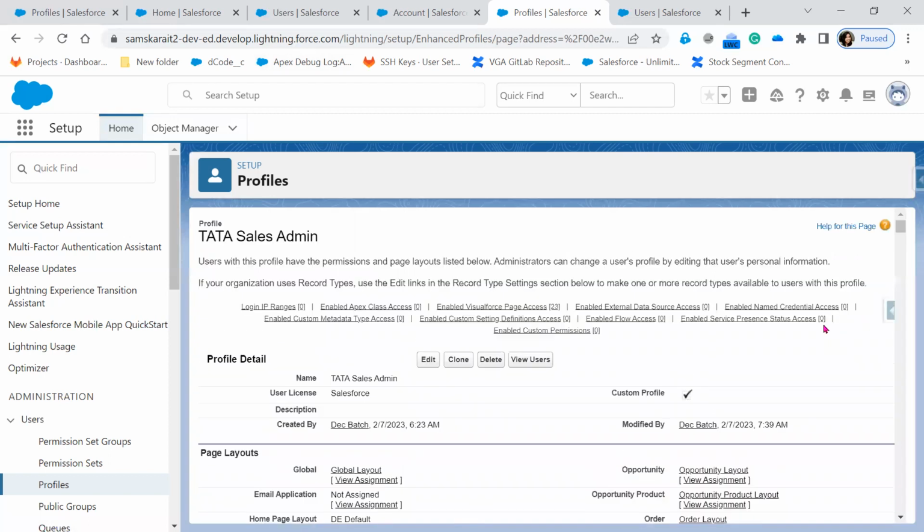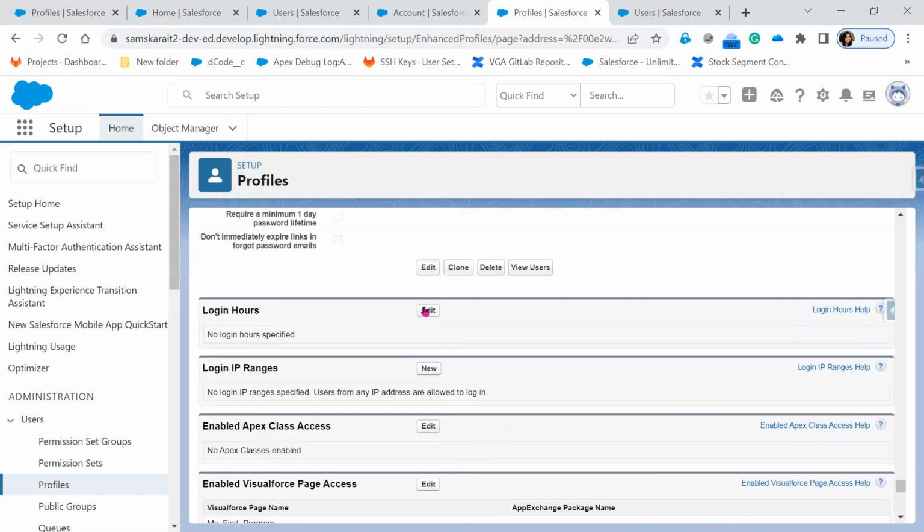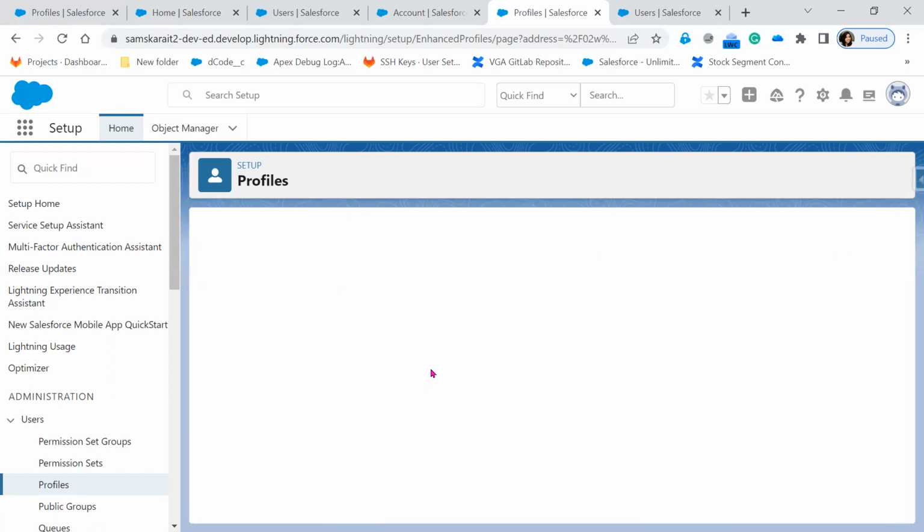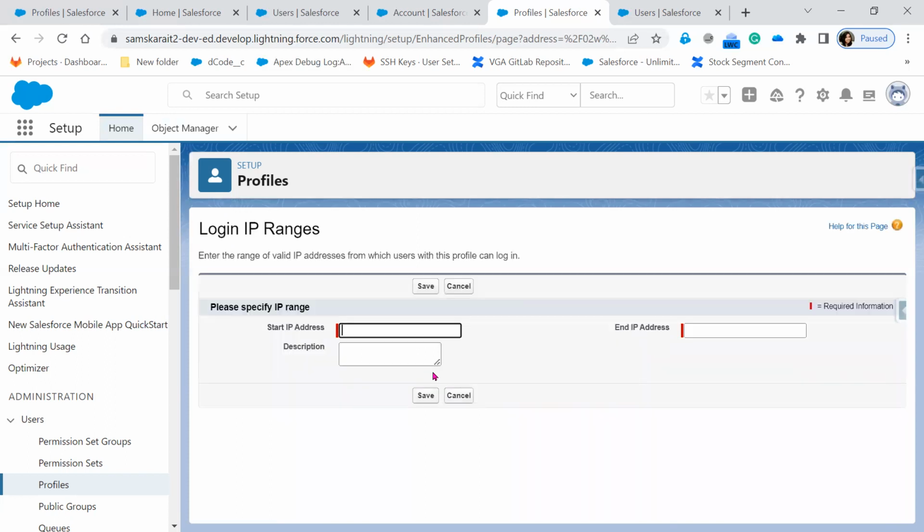On the profile level, we'll have login hours. In the login hours, you can set up timings to log into the particular org. And next one, we have an IP range. This is usually with companies. So for example, if I'm implementing, or if the company has given the laptop, okay.